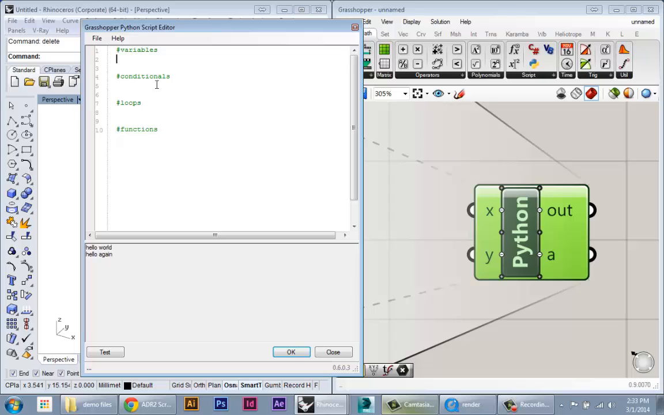Alright, and I'm just going to talk about each one. And you'll see that some of these are directly related to concepts we've already been exploring in Grasshopper, but because this is all based on text and very specific, the definition of how you use these things becomes a lot more specific. So the first thing I'm going to talk about is variables, and variables are basically placeholders or containers where you can store information.